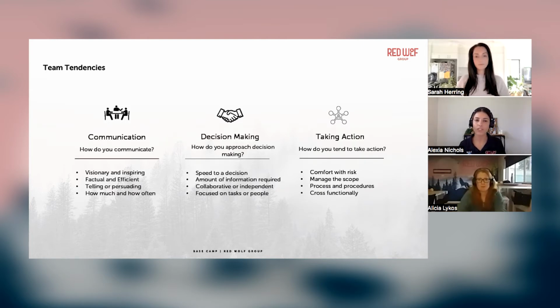Really, we want to understand 3 key areas. We want to find out, how will this team communicate with each other? How will they make decisions? So how will they approach decision making? And then how will they take action? These are really the 3 core functions of any team and of any group working together.